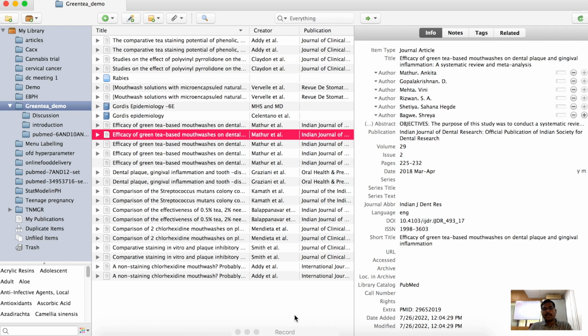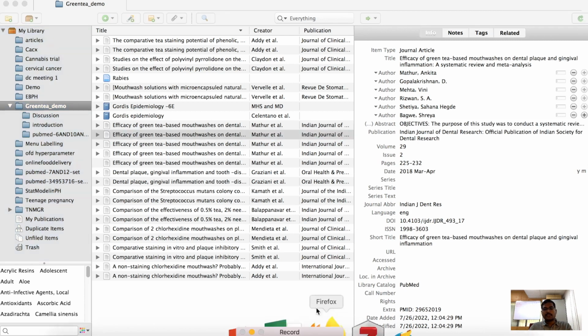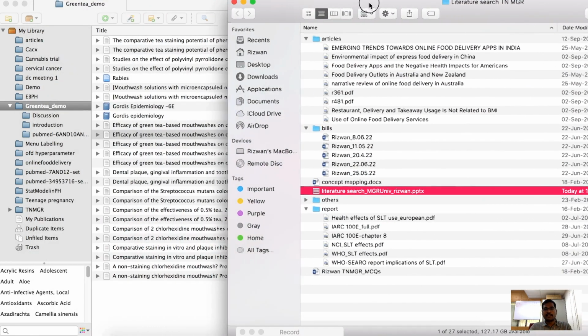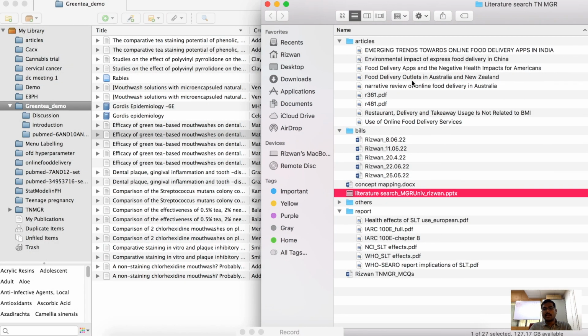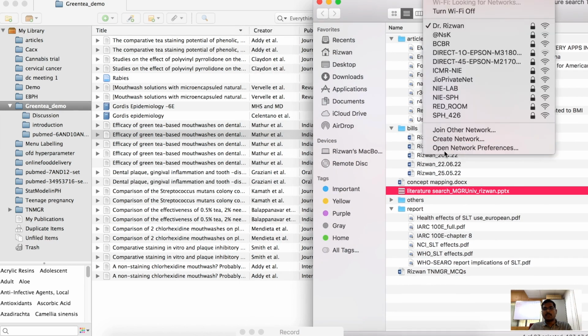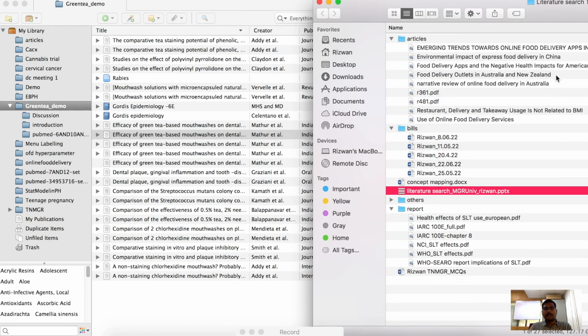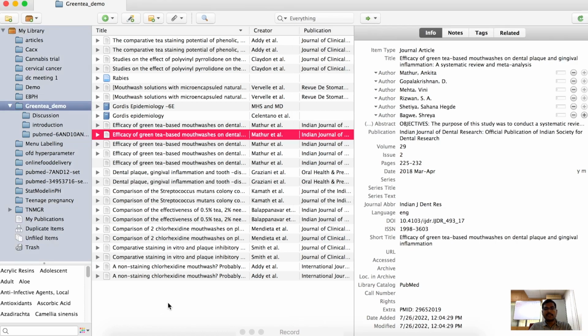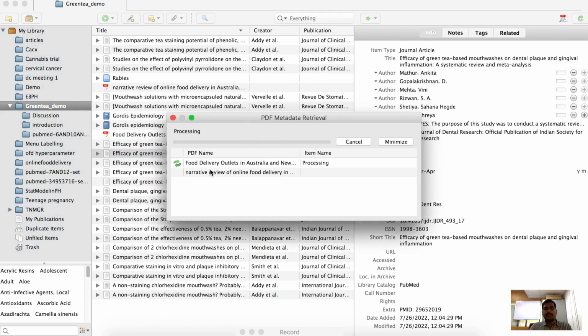Another way to add articles to Zotero is simply drag and drop the PDFs. If you have any PDF which you have collected for the purpose of your literature search, let's say you have collected some articles in the PDF format and you want to add those into this Zotero. So you simply drag and drop it here. It will take a few seconds and then it will convert that PDF into a citation. It will convert it into a reference.